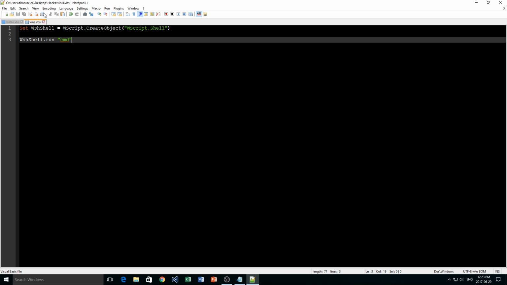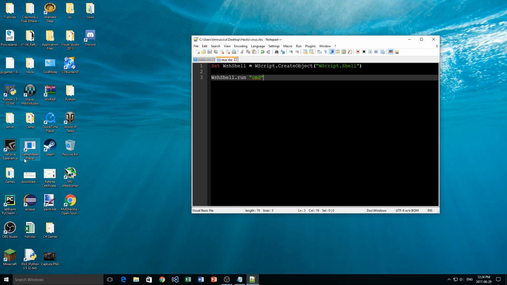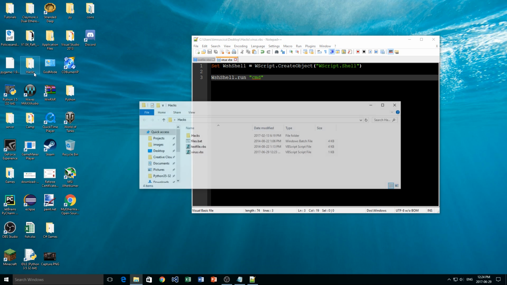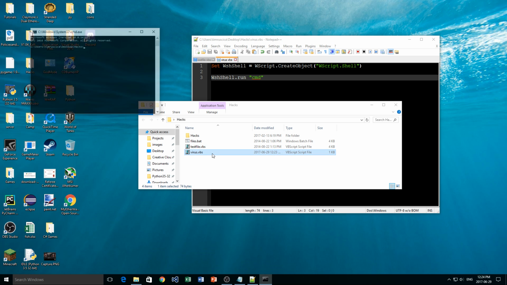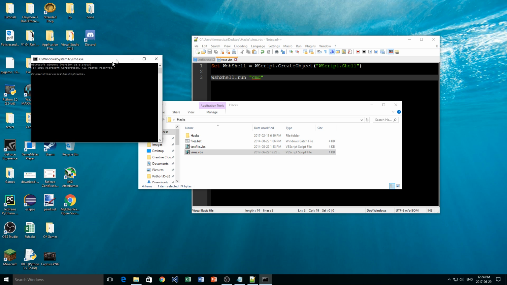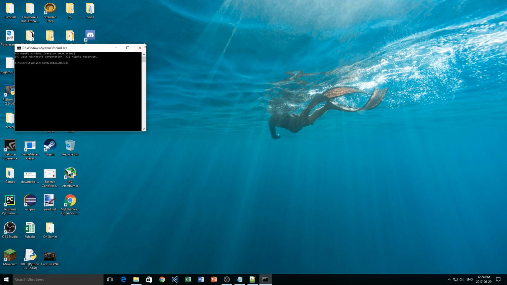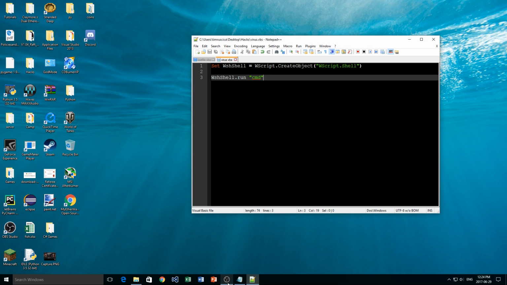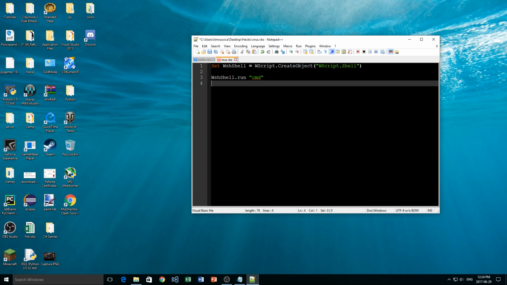So now, if I actually run this program, I have to find my directory. So I think it's in this little hacks folder I have here, yep. And then if I go virus.vbs, you'll see right now all it does is it just runs the command prompt like that for us. So I've accidentally closed some of these things, so I'll reopen them. Okay. So it just runs the command prompt. So that's pretty basic.